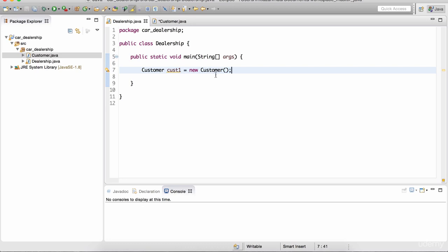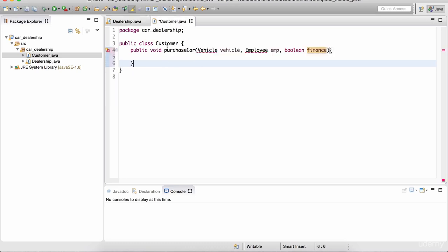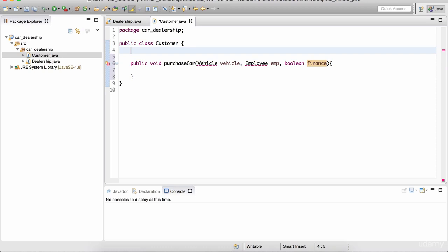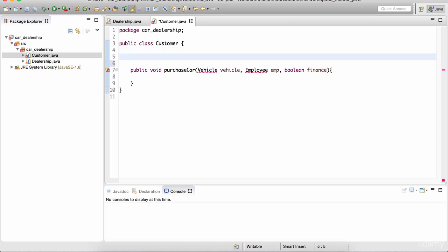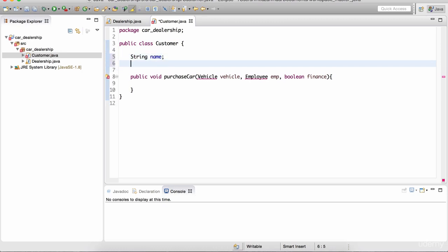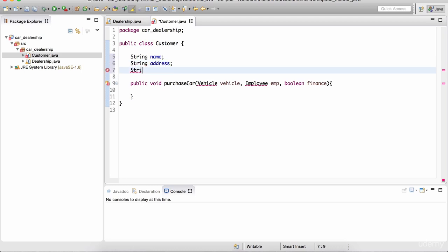And another thing I'd like you to do is create variables in this class. A customer has certain attributes. So let's say the customer, of course, has a name. A customer also has, for example, an address. And let's just say the customer also has cash on hand, the amount of cash he has in his pocket.